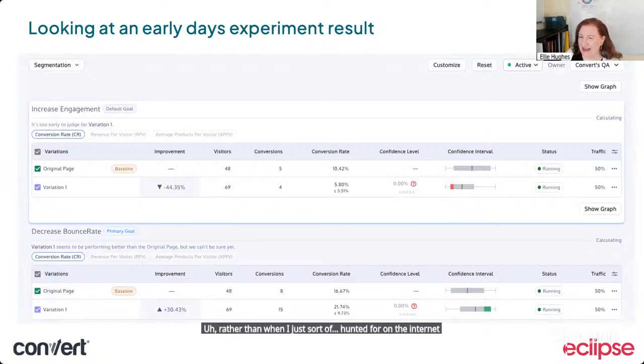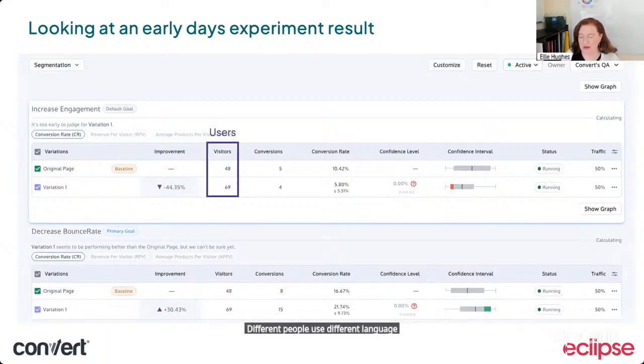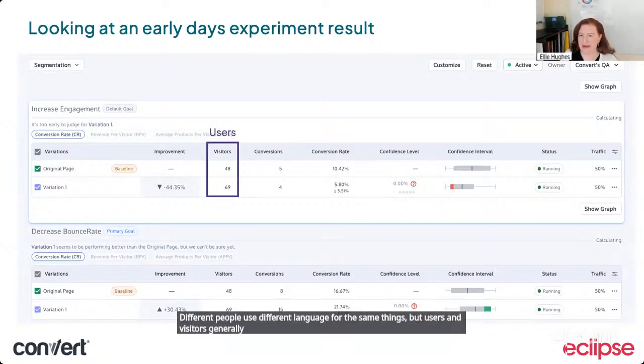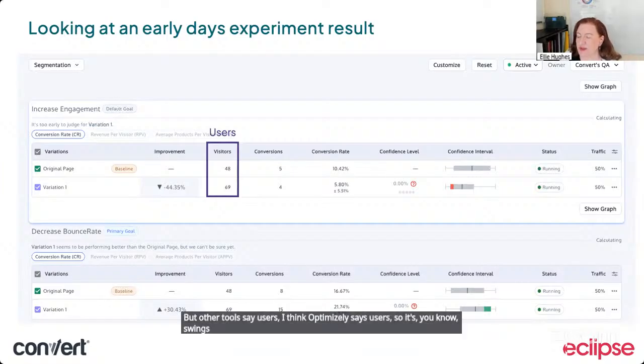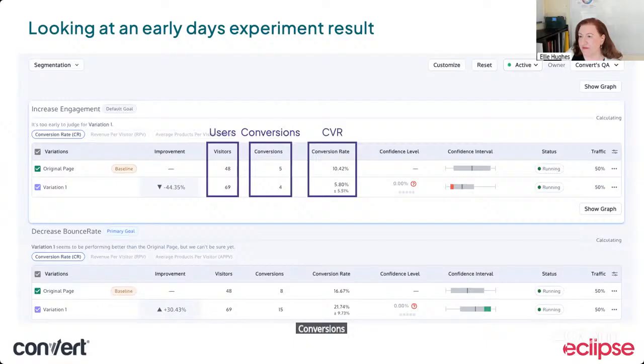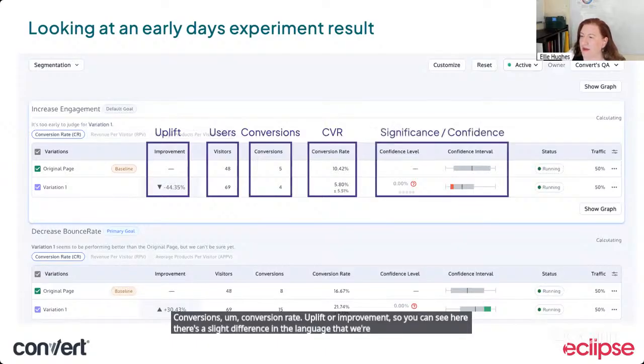So you can see here that you've got the users or visitors. Different people use different language for the same things, but users and visitors generally mean the same thing. Adobe says visitors, but other tools say users. I think Optimizely says users. So it's swings and roundabouts which tool you're using, but people mean the same thing. Conversions, conversion rate, uplift or improvement. You can see here there's a slight difference in the language that we're using, and then the confidence level.